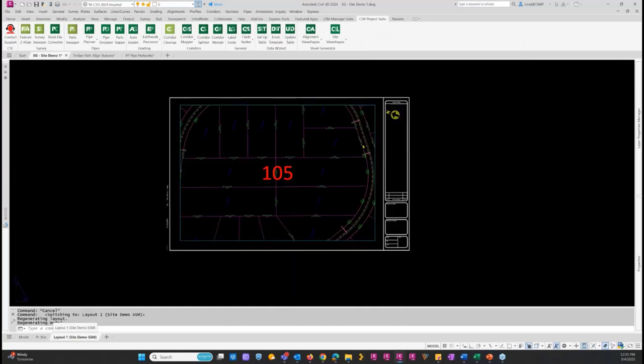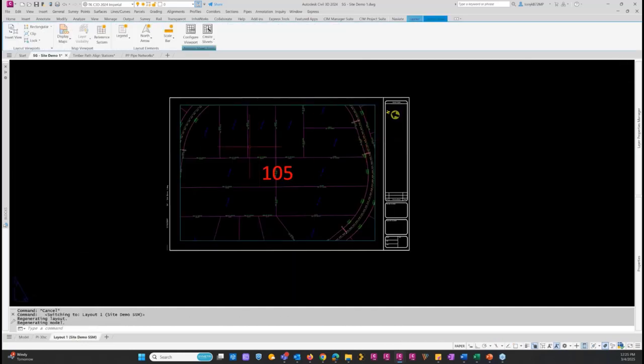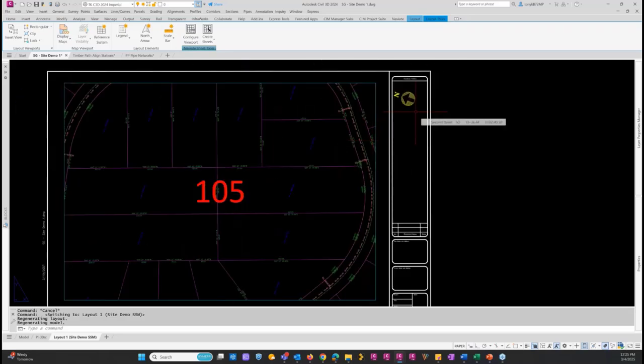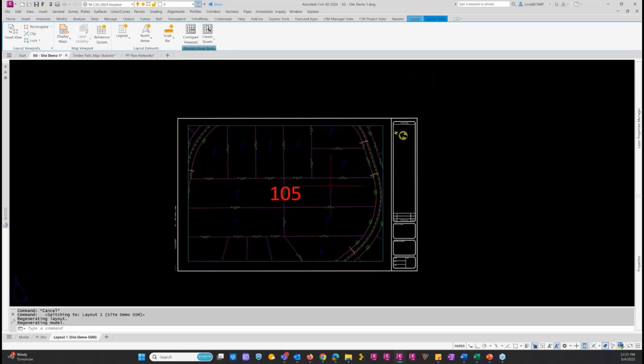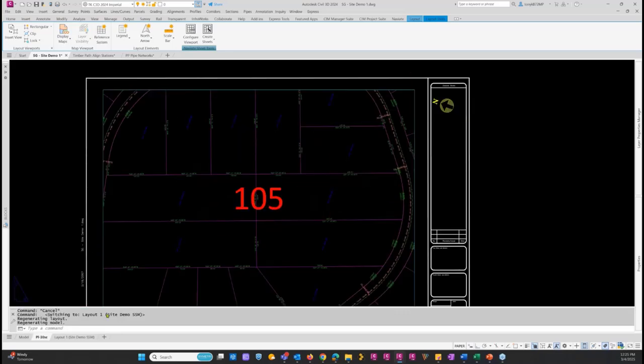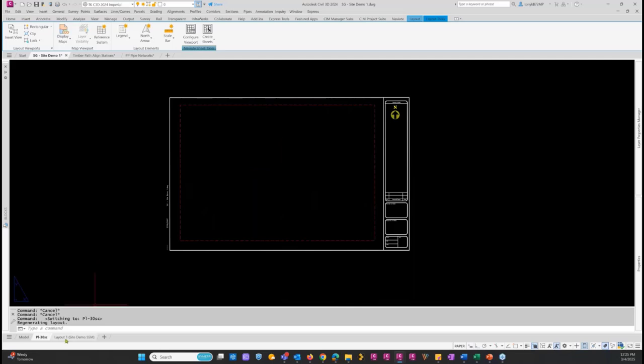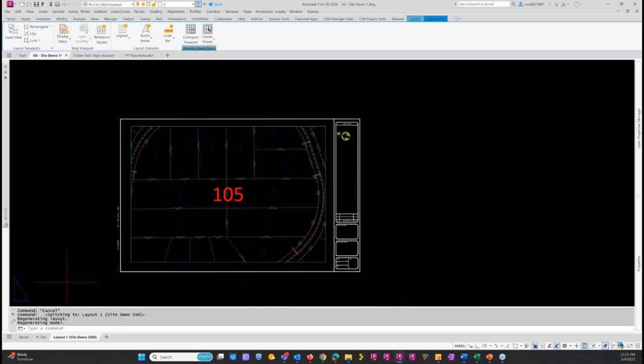So when I come look at my layout tab, you see it was created there, and it orientated my north arrow. Must have slightly missed something with my match line bubble that didn't come in. Perhaps I have the wrong name, but those will come in there for you too.